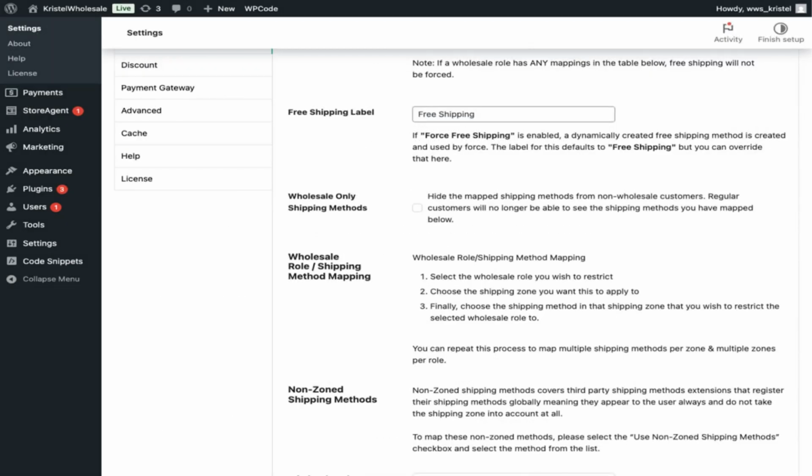One of my favorite features is shipping method mapping. I can create a shipping method like local pickup and make it available only to my local wholesale customers by mapping it to that role. To set it up, I pick the wholesale role, choose the shipping zone it applies to, then select the shipping method. That's it! Retail customers won't see those wholesale-only shipping options.